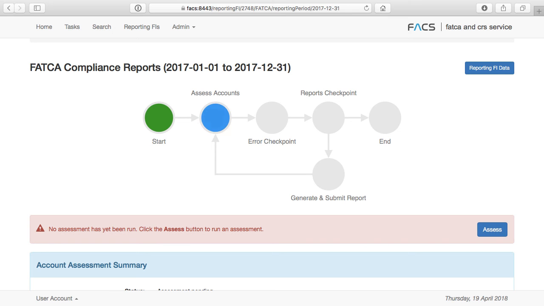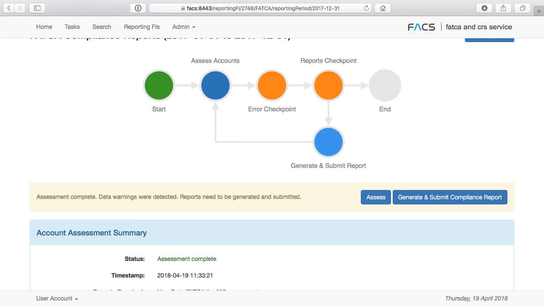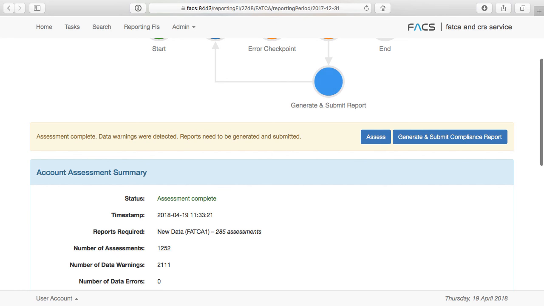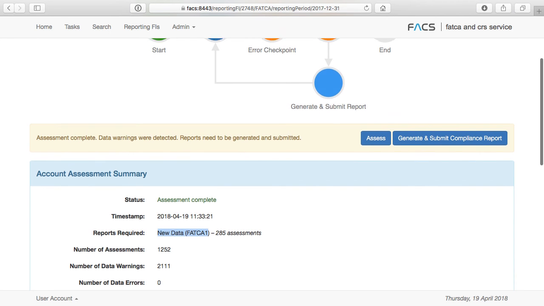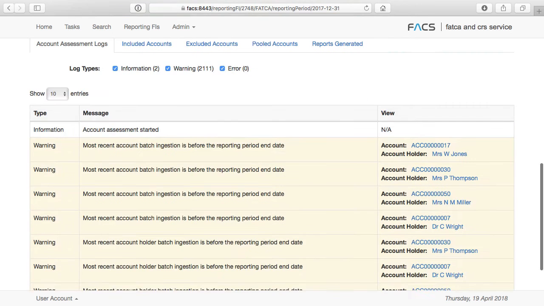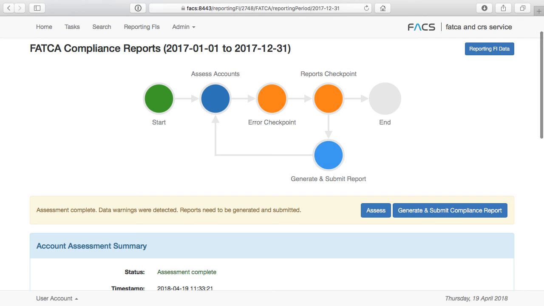So we can see that for this particular reporting FI, we haven't yet run a FACA assessment for 2017. So we'll click the Assess button, and FACS will now go away and process the data. Our assessment summary indicates that a new data report is required. We've got a number of warnings, but we don't actually have any errors, but we do have a report that's due.